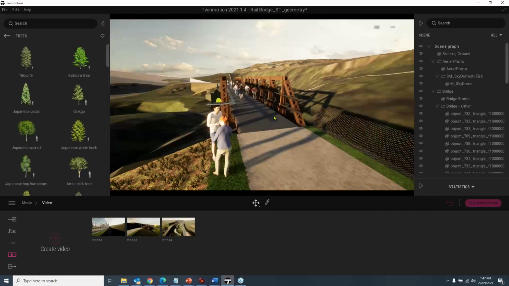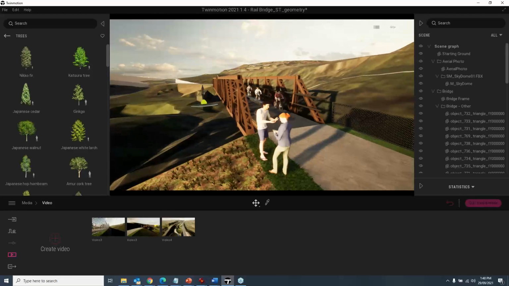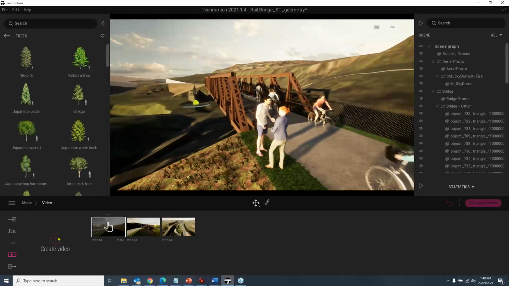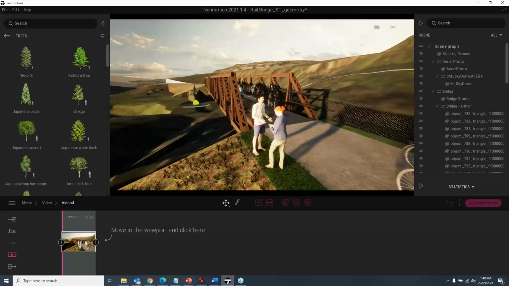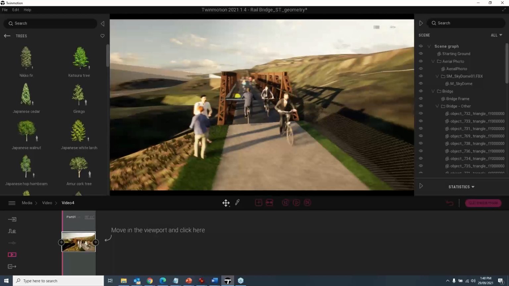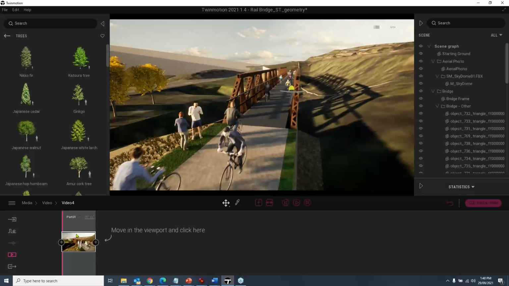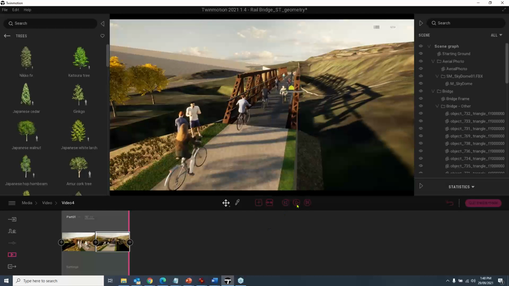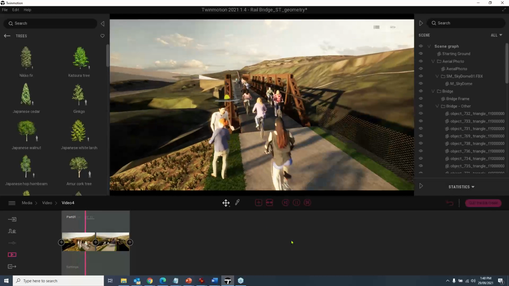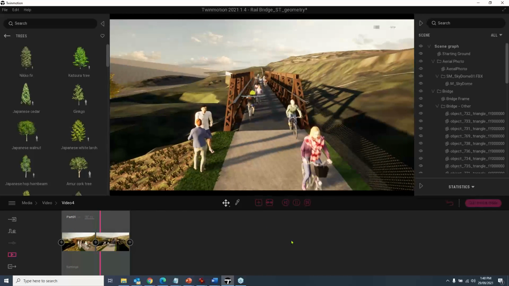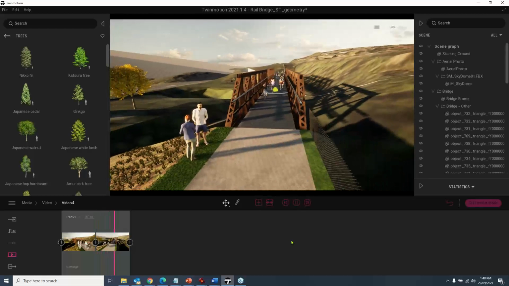And just to show how easy videos are, I'll just quickly do one here. So let's start here. Click on Create Video. All you have to do is position your first camera angle and then move to the next camera angle and click on this plus icon. And when you press play, it will animate between those. Now the web connection here might not be fast enough to show you this, but it moves perfectly smooth on my computer.